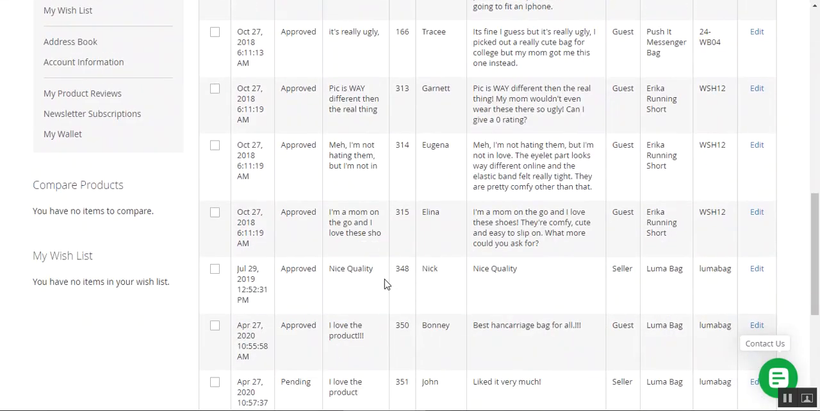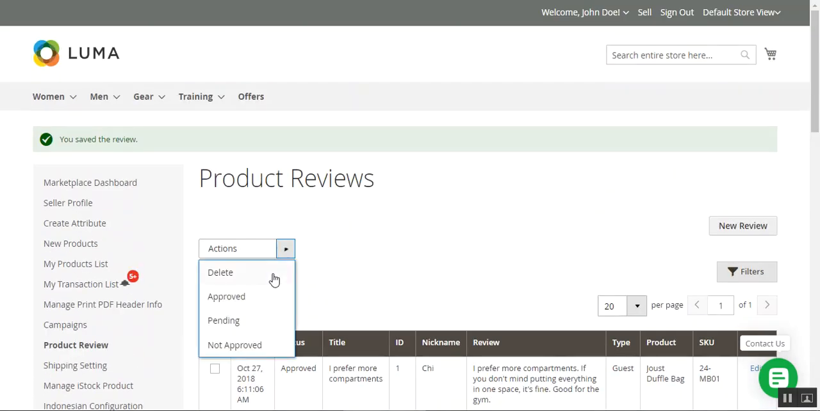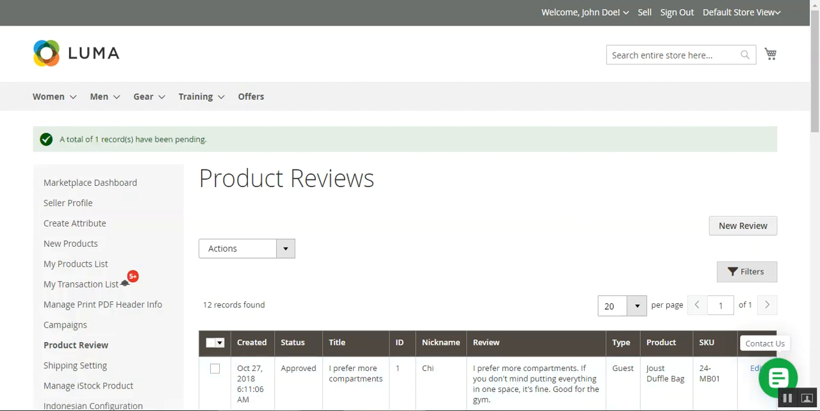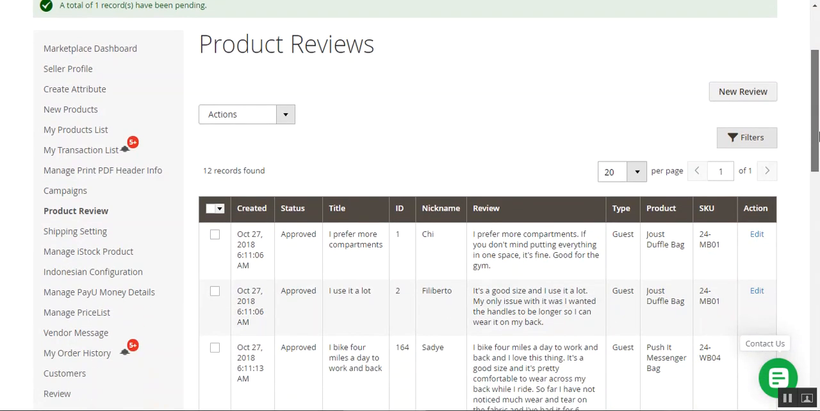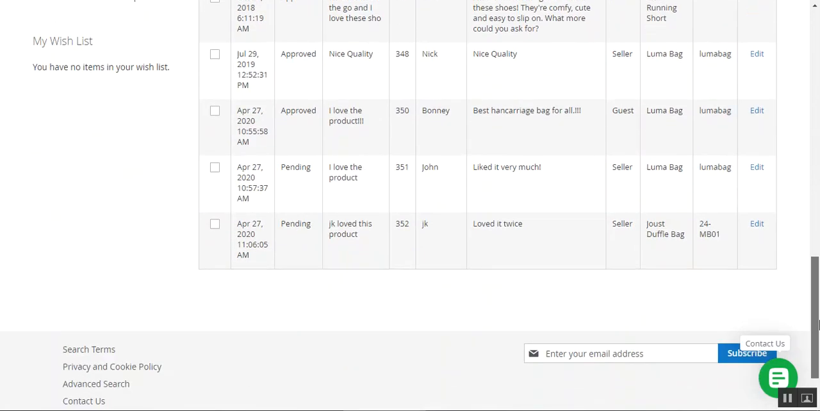And let me show you how we can make a review pending. So this one is approved. I'll check that up, and from here I'll select the pending and I'll tap the OK button. So one record has been made pending, as you can see in the message here. Now let me scroll down, and the status here for this JK loved this product is now pending.